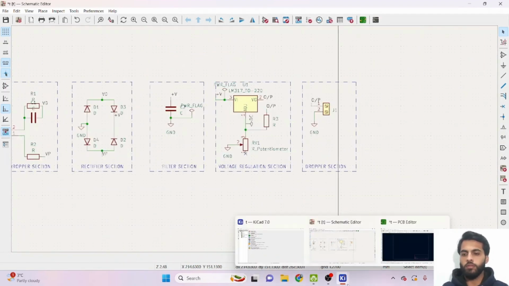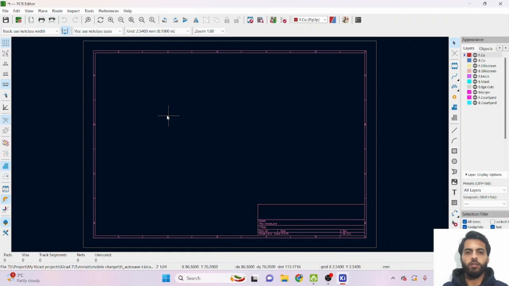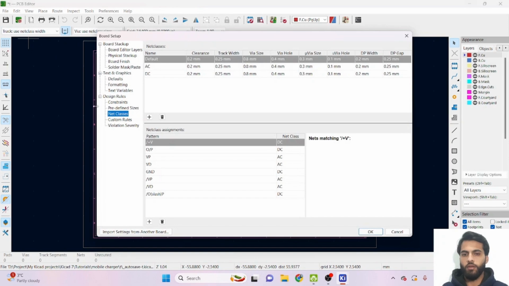Now I'll open the PCB editor to make sure that schematic editor is reflecting all the changes made to the PCB editor. For that, open the board setup, and in net classes you can see all net classes are assigned here. This is all for today's tutorial. In the next tutorial, we will start doing routing for our PCB.